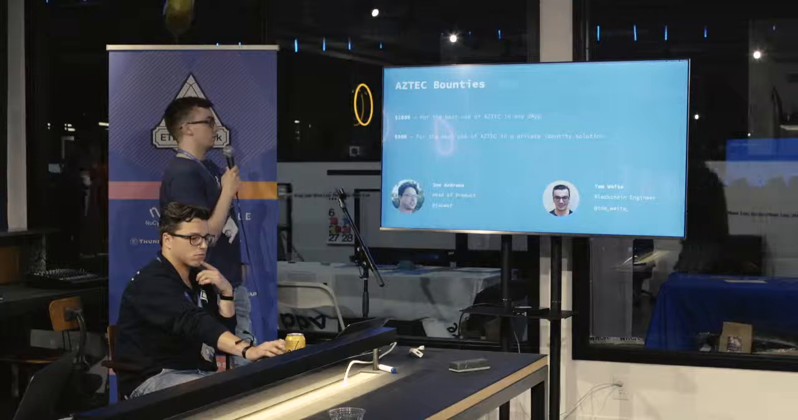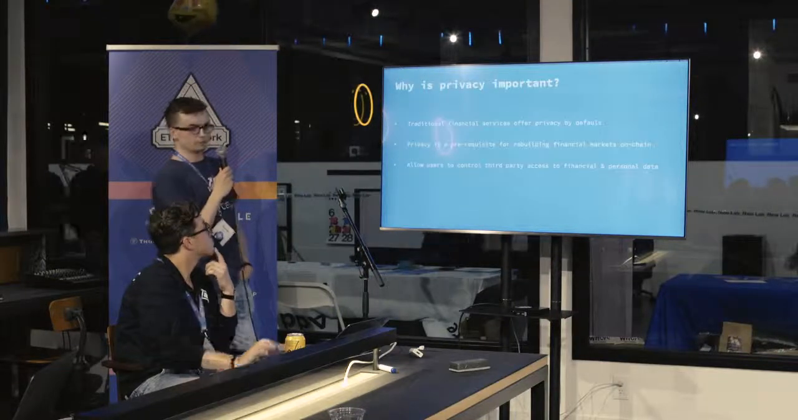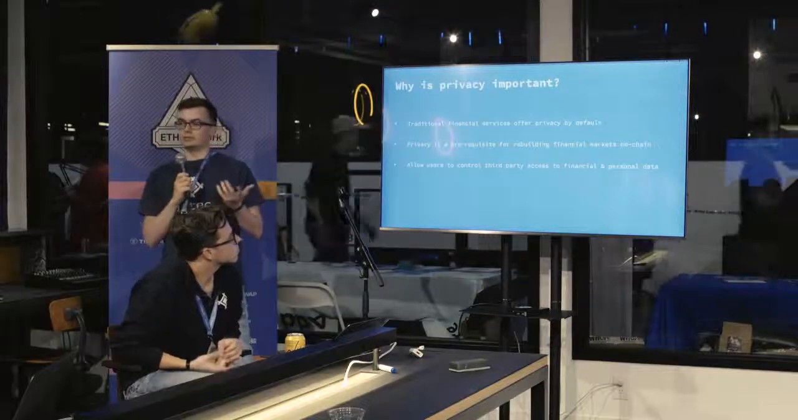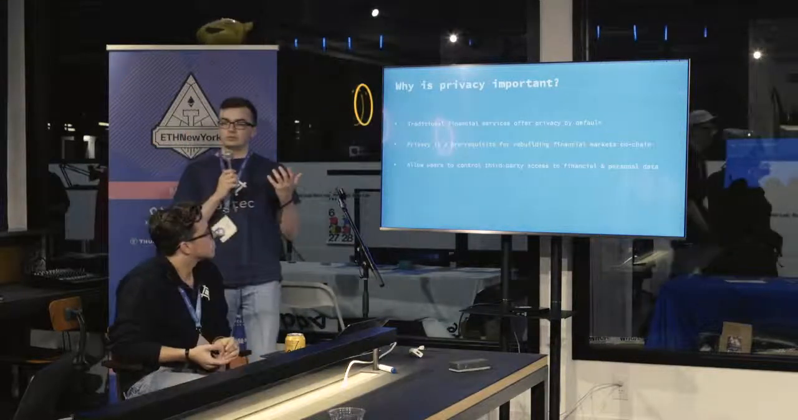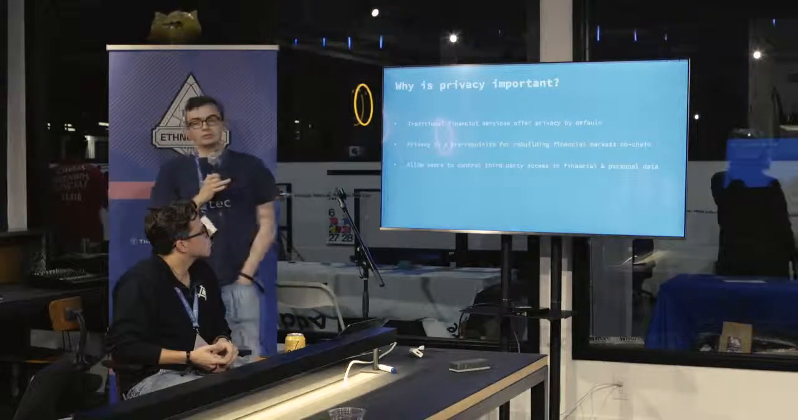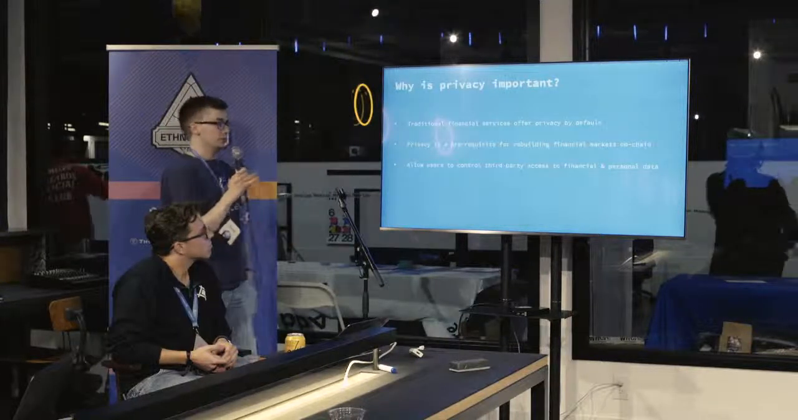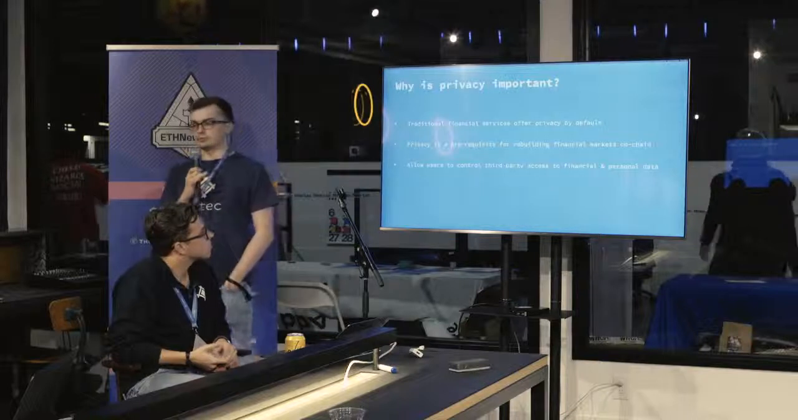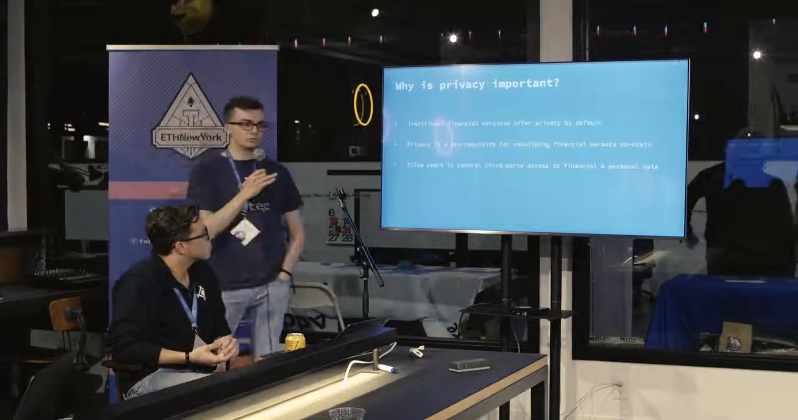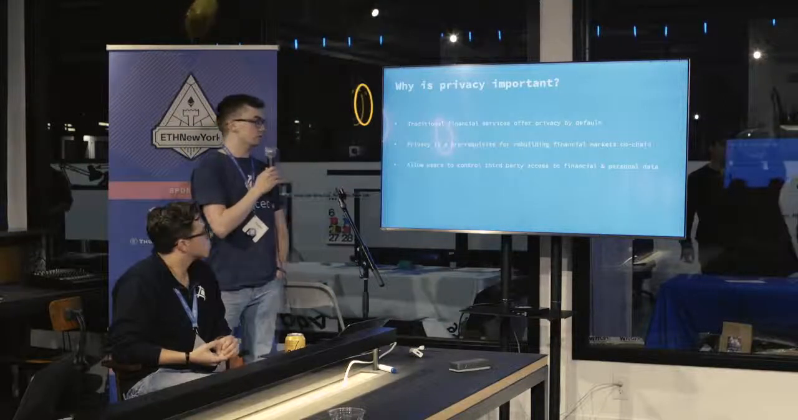So if we start off, why is privacy important? Traditional financial services offer privacy by default. When you have a bank account, you have privacy built in by default. If you're going to rebuild these services and markets on-chain, then this is a prerequisite. It has to be built into whatever product you use. It's essential across the industry.